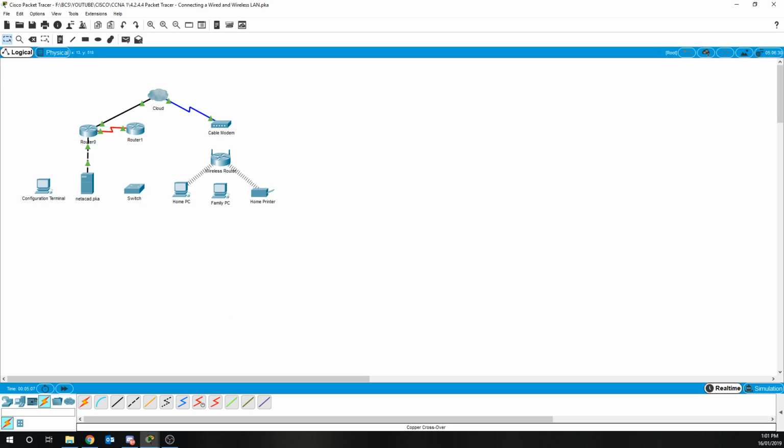Alright. Anyway, connect router 0 to the configuration terminal. So that'll be the same again. Choose correct cable to connect router 0 console. So it's a console cable. So we're going to actually console in. That's done.